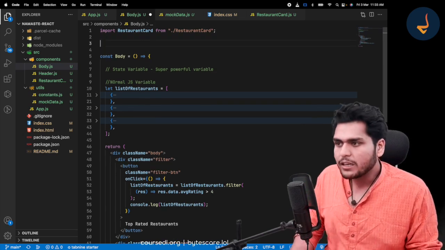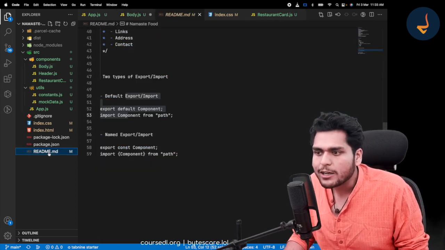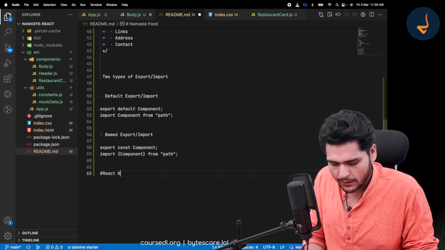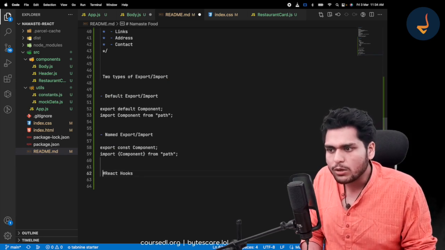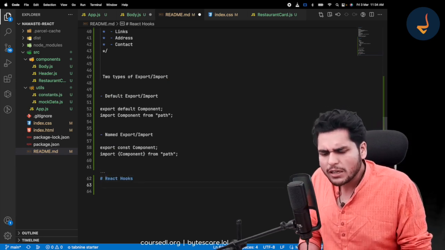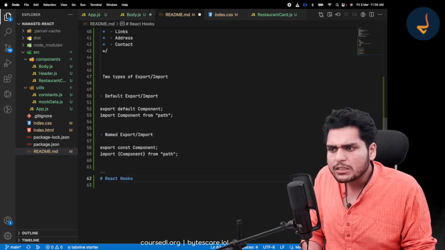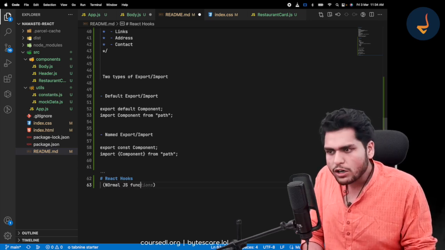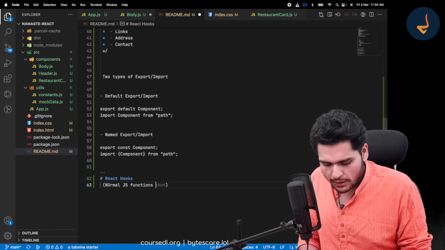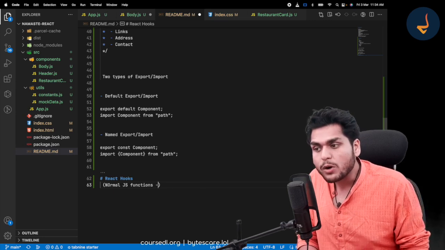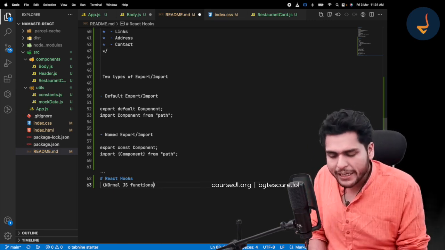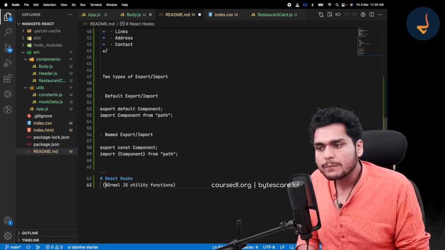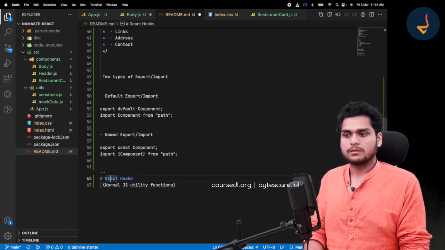Okay, so let me tell you some theory. I am taking down all my notes inside this readme file. Let's talk about React hooks. React hooks are normal JavaScript functions. They are normal JS functions. Who wrote these functions? They were written by Facebook developers. You can call them normal JS utility functions. Facebook developers wrote these.